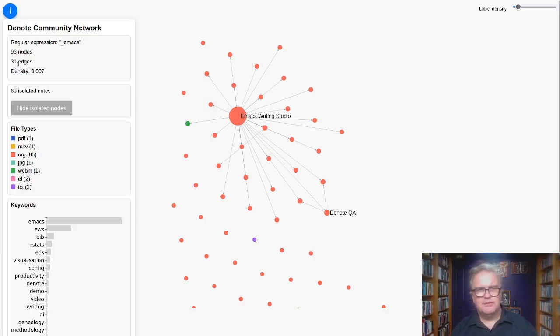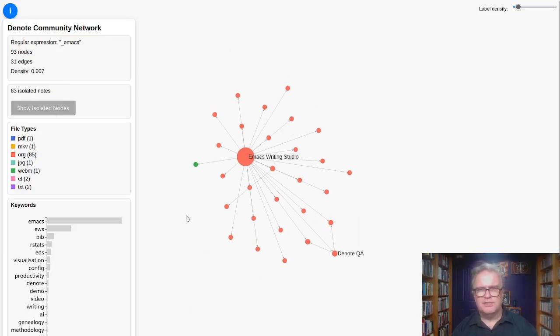There are 93 nodes, 31 edges, and the degree density is just a degree of the interconnectivity between the nodes. And 0.007 is very low. 0.15 is usually a nicely connected network. And there are 63 isolated nodes. So let's just hide these from view because that's probably a bit more interesting.